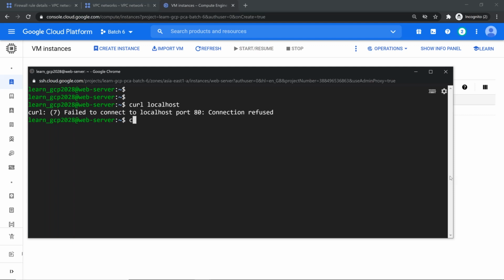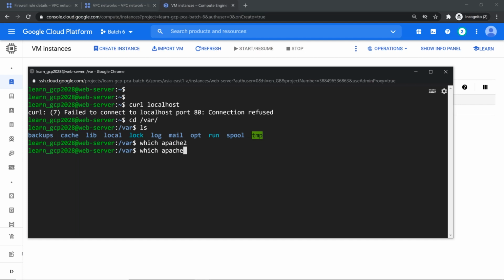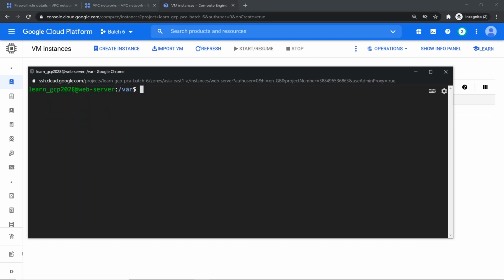Not sure why. Usually Apache web server gets installed in /var/www, so you should see that. I don't see that itself. This is a standard location, /var/www/html. Even that does not show. If I type something like which apache2, not there, Apache not there. So looks like the startup script itself did not work.